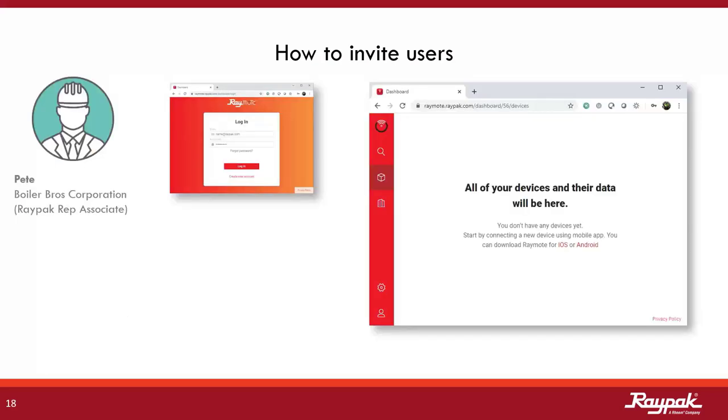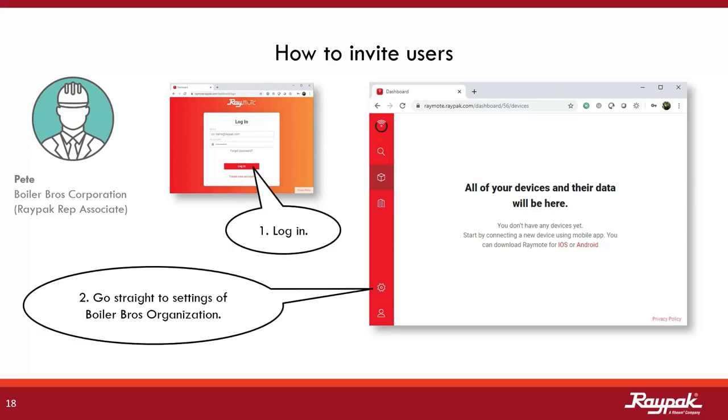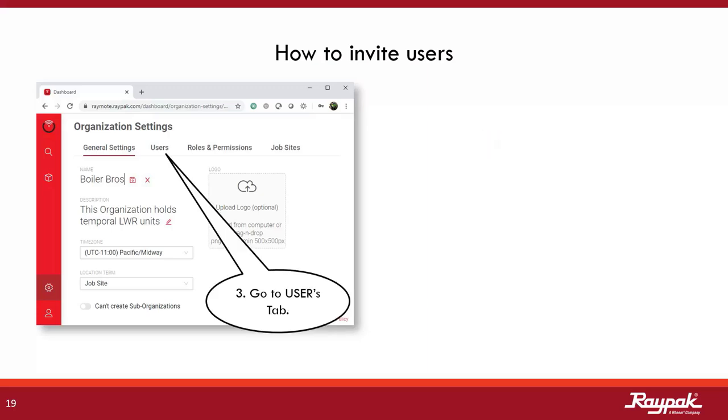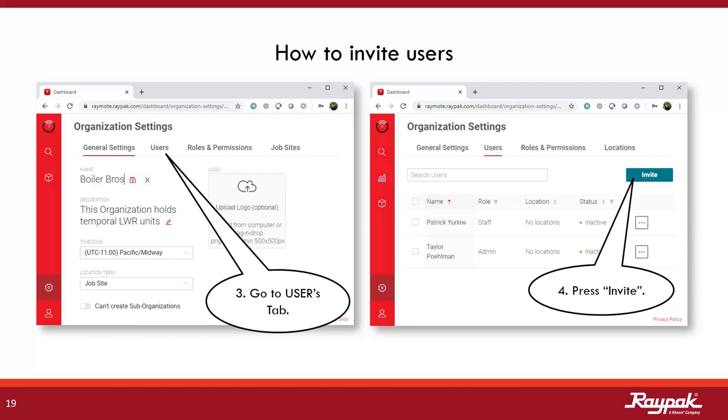So first of all, Pete gets into the site by providing the credentials. Then he has to go straight to the gear icon because he wants to change the settings of that organization. By pressing the gear icon, you will get access to the organization settings. Right after, go to the users tab and then press the invite button. Be aware that the portal itself is constantly changing to give a better user experience. So the sorting of the tabs on the top might actually change, but you will always have to look for the users tab or button and then press the invite button.